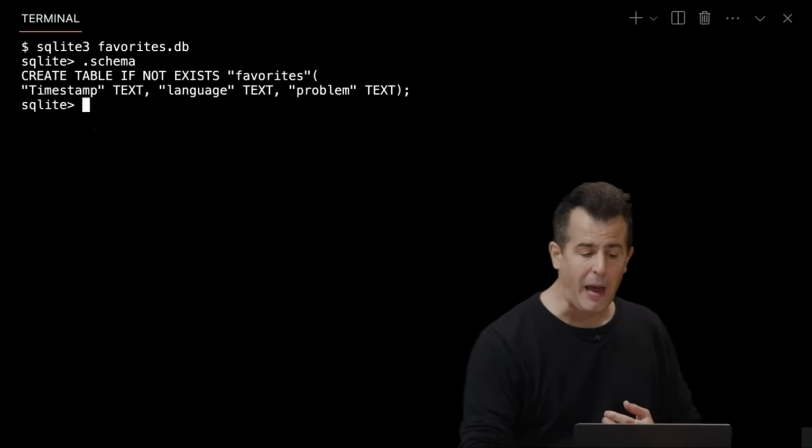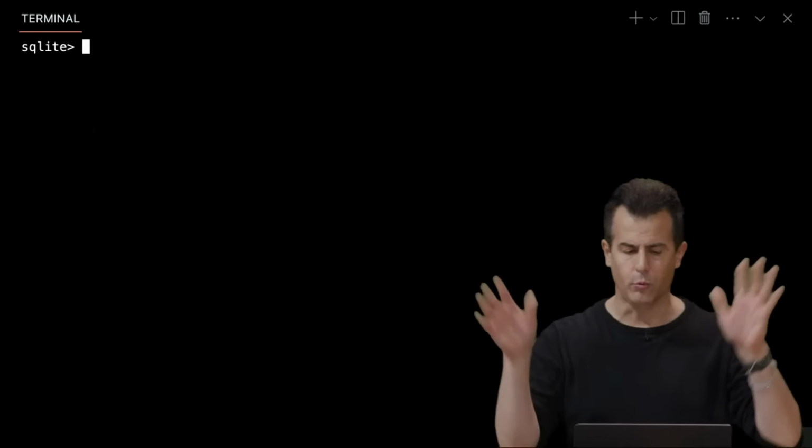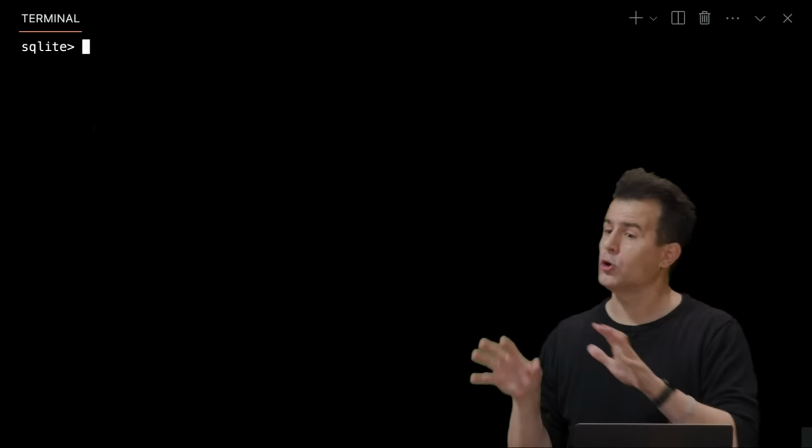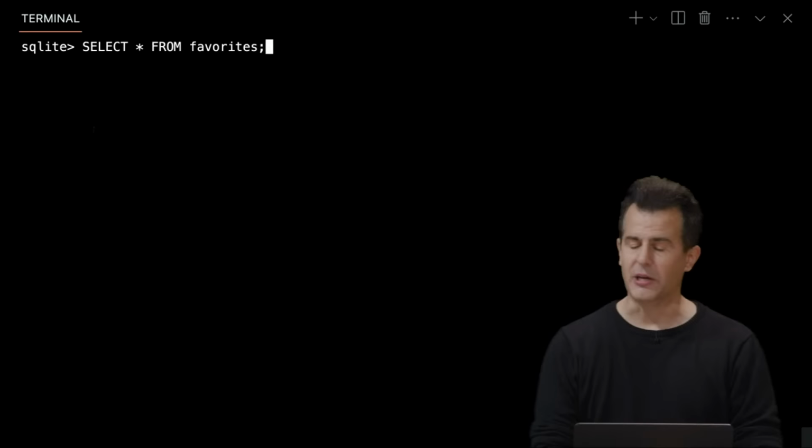So if I go back to SQLite here, let me just clear with Control L, which will just freshen up the screen here so we can focus on what's new. If I want to select everything from the table called favorites, here's what I can do. SELECT * FROM favorites; semicolon. And do forgive me, semicolons are back for SQL in this case.